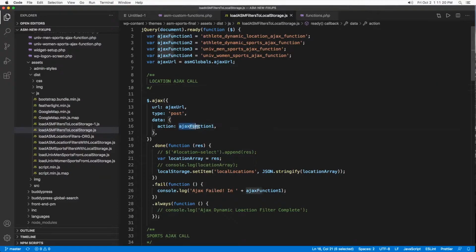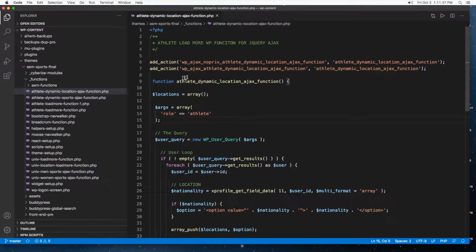And this is the function we were going to discuss, which is coming from this variable, and the name of the function is athlete dynamic location AJAX function. So let's take a look at it. All right, so the location is here under the underscore function, and this is the function name.